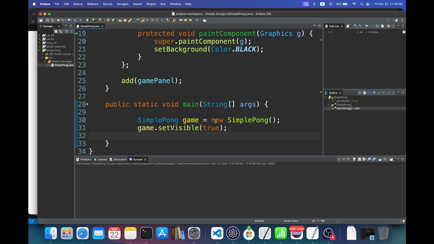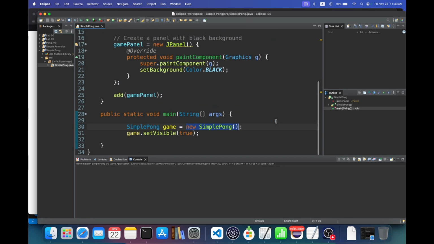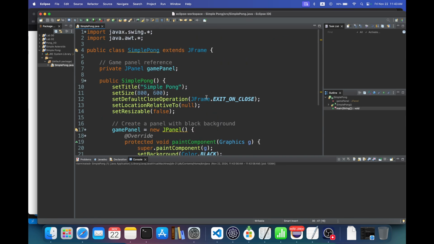Now, when you create a new SimplePong, what is a new SimplePong? Well, that's what the code up here is. So class SimplePong. What is inside of our class? Well, we have a game panel. Sorry, the class is JPanel, but I called it game panel. That's going to be our window to draw in. So this is creating a window for us to draw in.